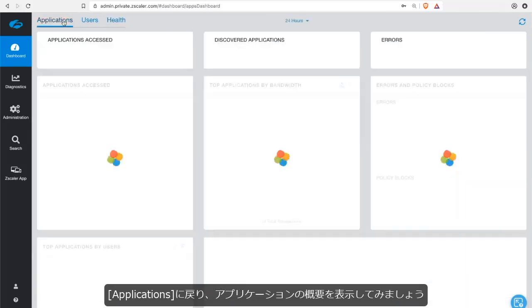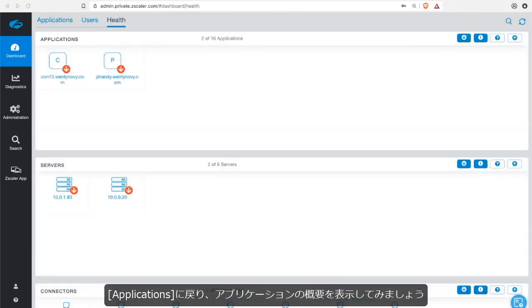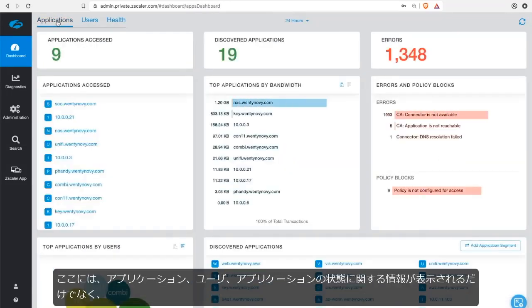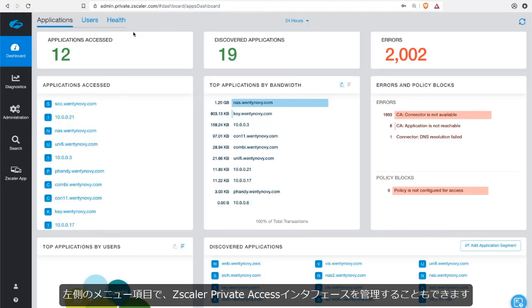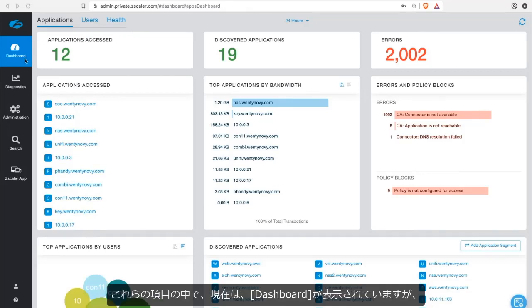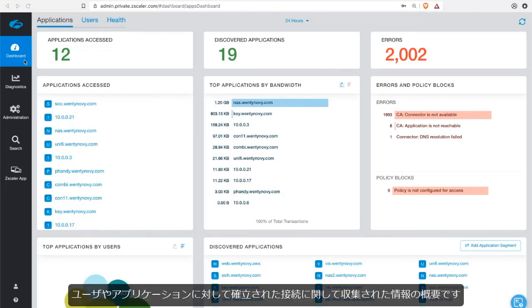Going back to the application overview, pause there. But I want to focus on the application overview for now. Not only do we have the ability to dive into information around the applications, the users, and the health of those applications, we also have the ability to administer the Zscaler Private Access interface with the left-hand side menu items. Of those items, we have the dashboard, which is what we're viewing right now, and is an overview of the information that has been collected around your connections that have been established for your users and to your applications.